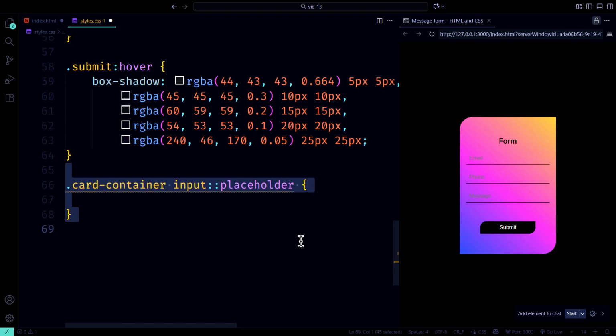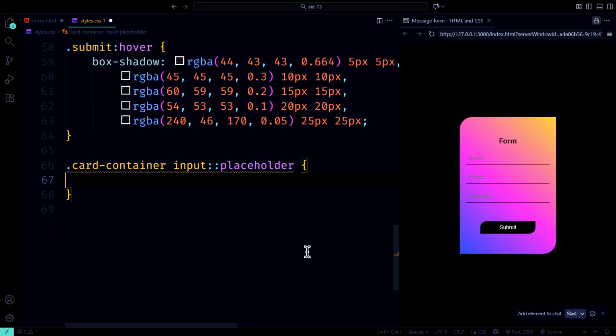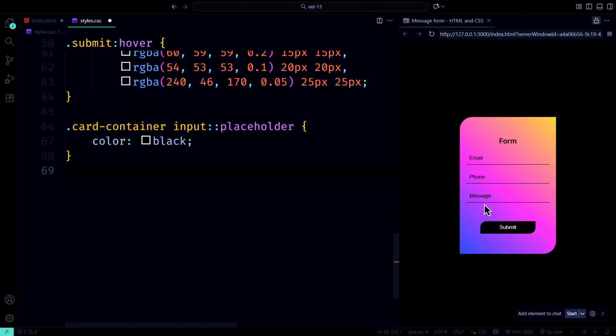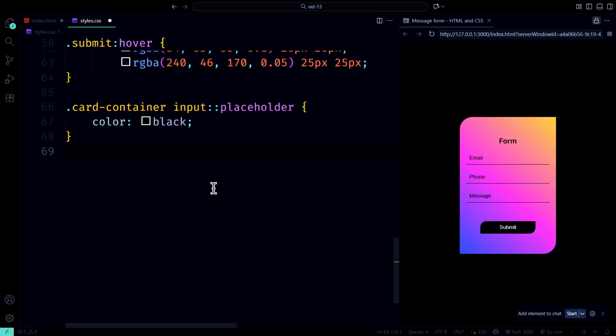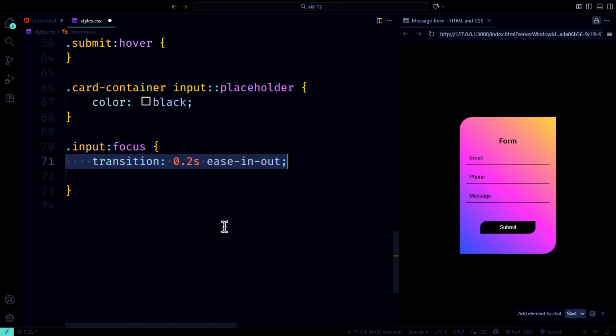Now we move on to styling the input placeholders and focus effects. First, we target the placeholder text inside the input fields. The color is set to black. This ensures that the placeholder is visible on top of the card's gradient background. Next, we style the input fields when they are focused. We add a transition with a value of 0.2 seconds ease in out to make the effect smooth.